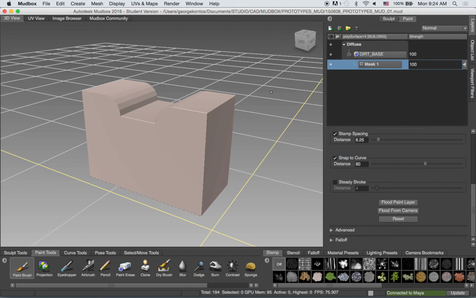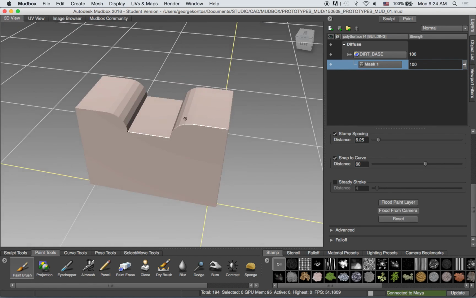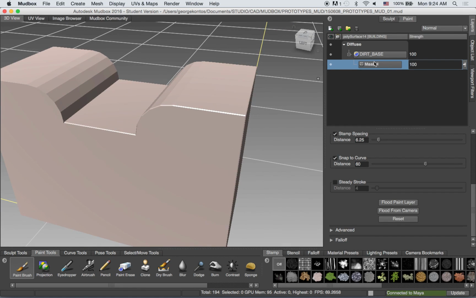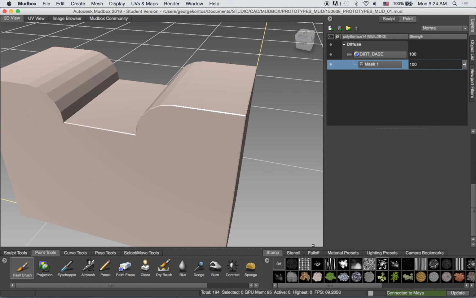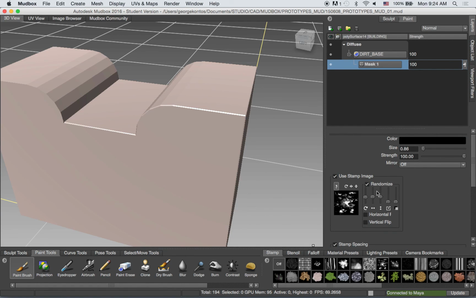Okay, so what I did is I went to the mask and I flooded that mask with black. So basically now I can start revealing that dirt paint, that darker tone. I can use my paintbrush, but this time I can use a stamp, maybe this one over here. I'm going to double click on that one to have a stamp image. I want to randomize it also.